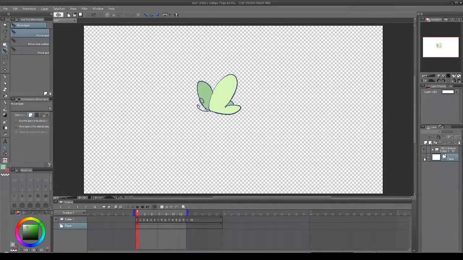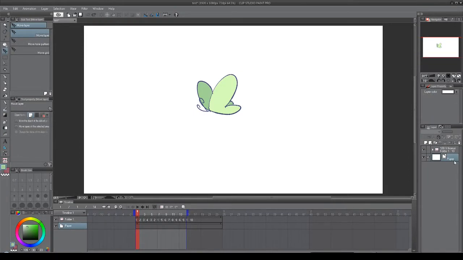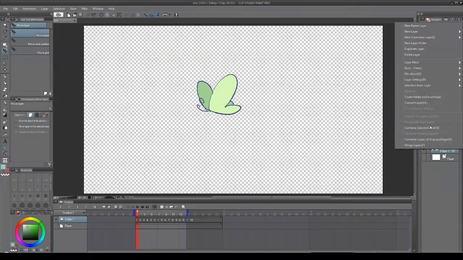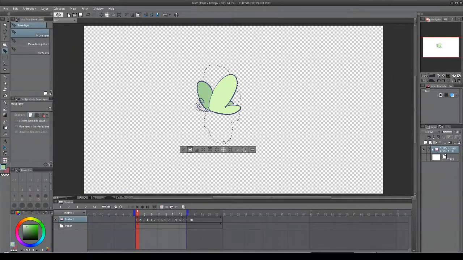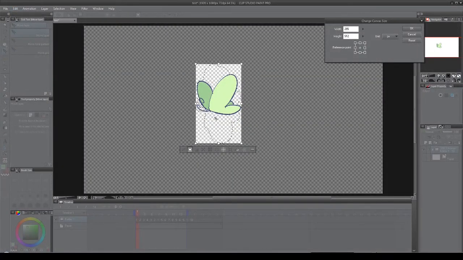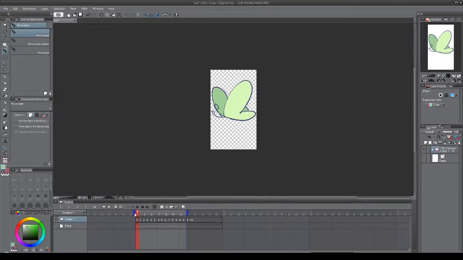And to prepare this for use in OpenToonz, you're gonna wanna hide this paper layer. You want the background to be transparent, which means this gray and white checkerboard background. And then we want to change the canvas size so that it's just the butterfly flapping. To do this, we can right-click the animation, press Create Selection, and this will select everywhere that the animation touches. Then we go to the Edit tab, Change Canvas Size, and it'll give us a canvas just the right size for this butterfly, not cutting any of it off.